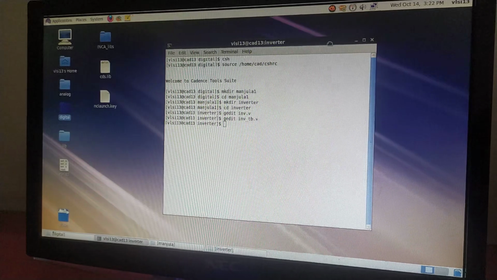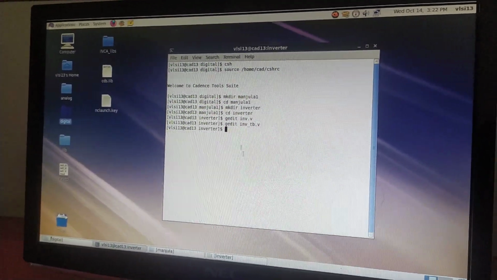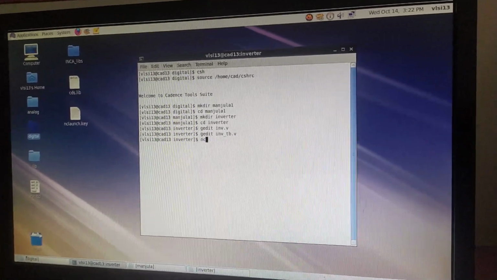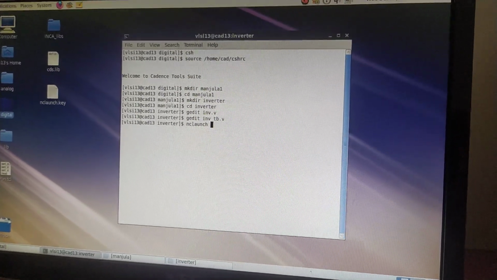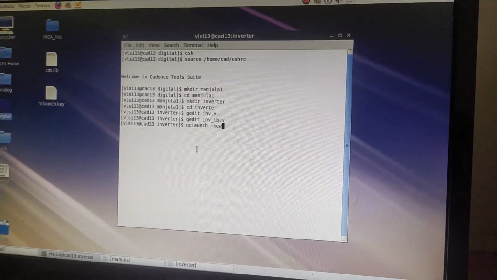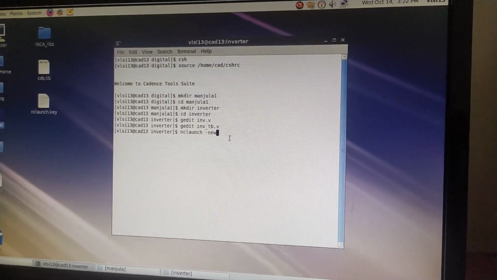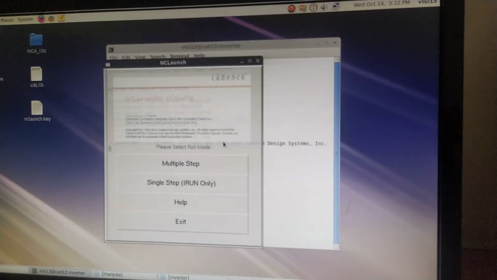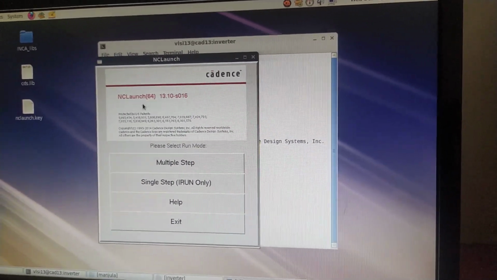Once you close this, next you are supposed to compile and simulate this. Therefore we use a command, that is nclaunch space hyphen new. Remember, nclaunch space hyphen new is the command to open the simulation tool here. So I just execute that. Again, you just see here it has launched the tool.